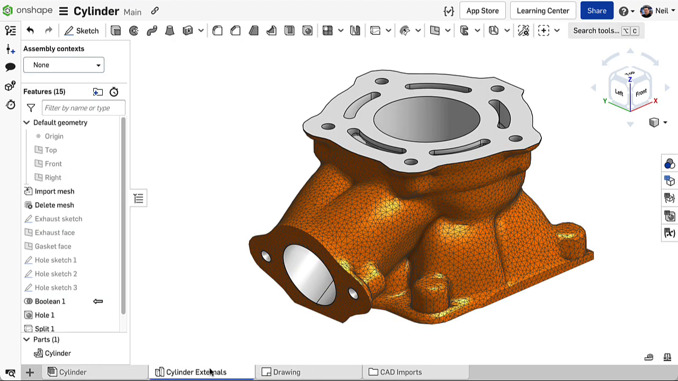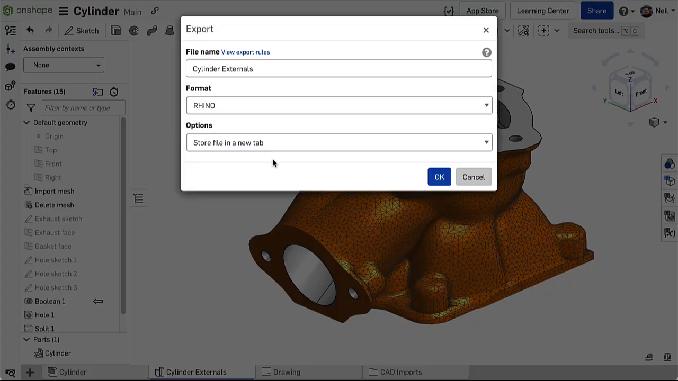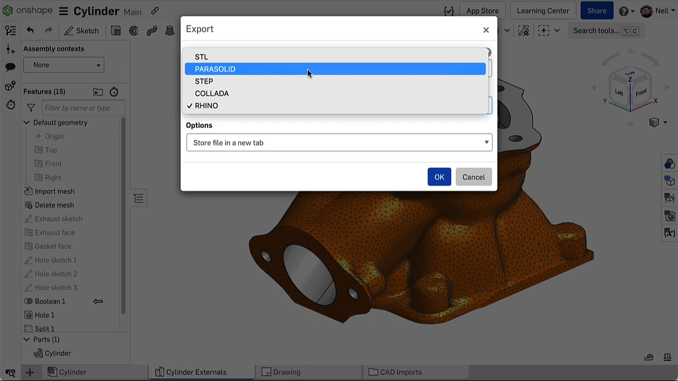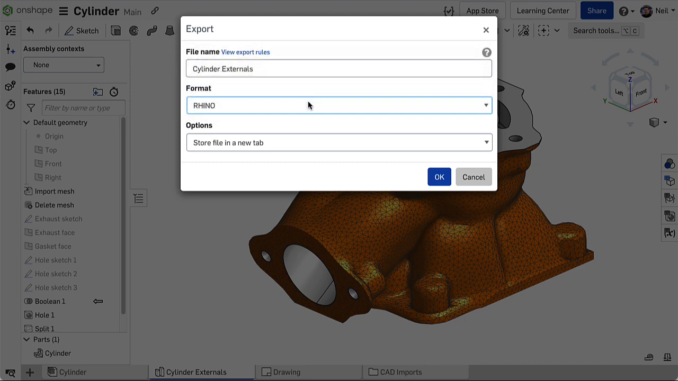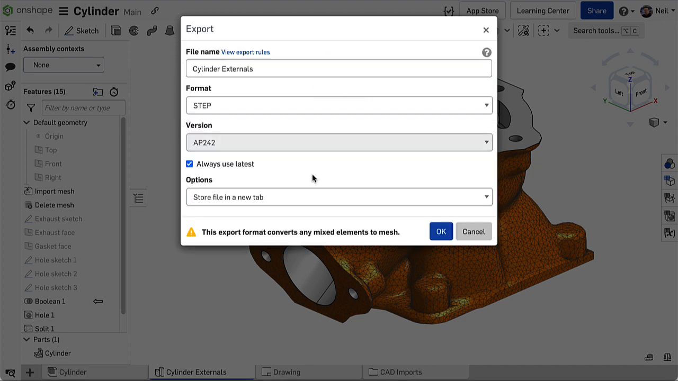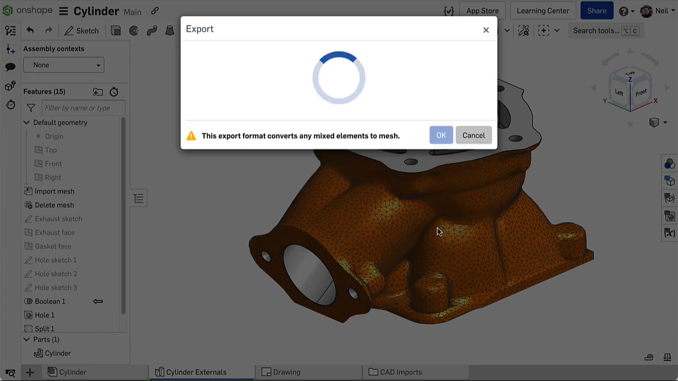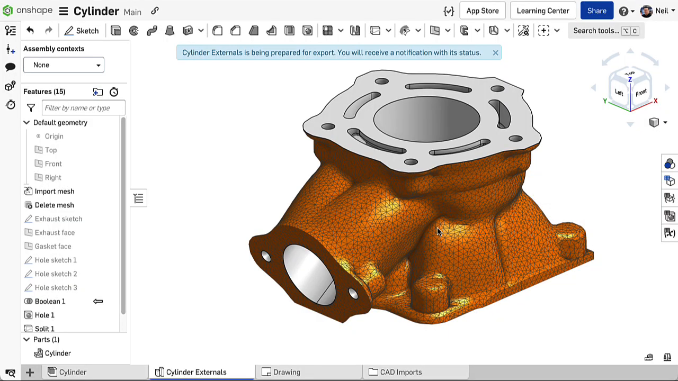Mixed models exported in Parasolid and Rhino formats maintain the mesh and precise geometry sections of the part. Exporting in STEP and of course STL and Collider formats will convert the entire model to a mesh. Mesh data is now a more integral part of the design process, with mixed modelling in Onshape.